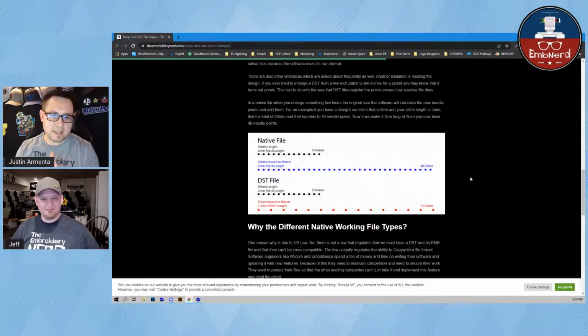What happens, especially when you're trying to scale things, when you're working with a native file, your software is going to have what's called a stitch processor. So if you have a 1 inch by 1 inch filled area, say it has 1,200 stitches, and you scale that up, it's going to calculate how many stitches it needs to stay at that same density for the larger size. So it's going to process the stitches and figure out how many stitches are needed.